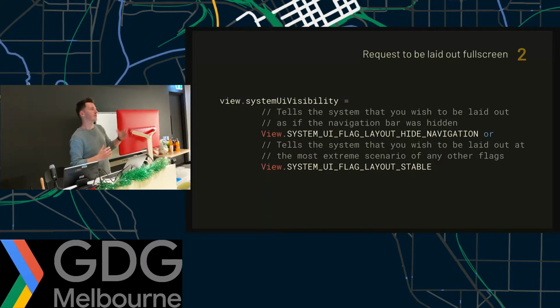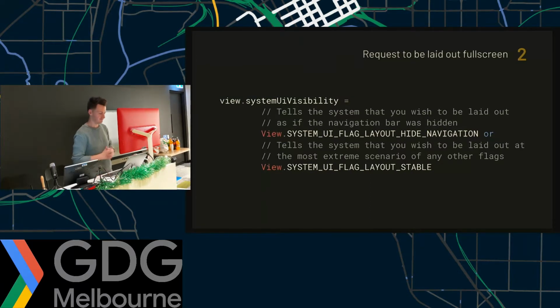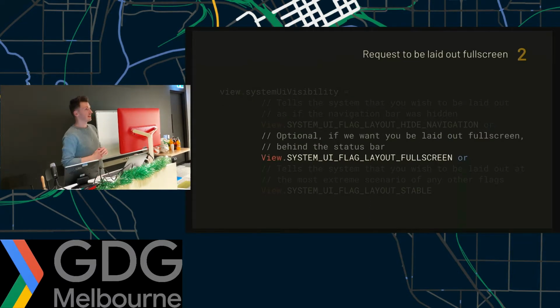It tells the system that you want it to be laid out as if the navigation bar wasn't there, which is behind the navigation bar. If you also want to be laid out behind the status bar, there's also this flag.